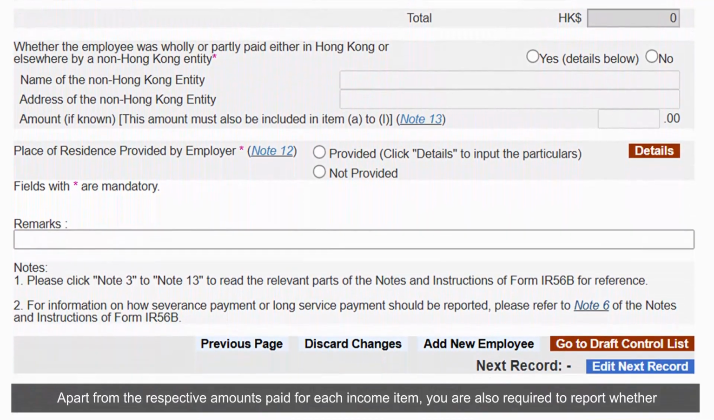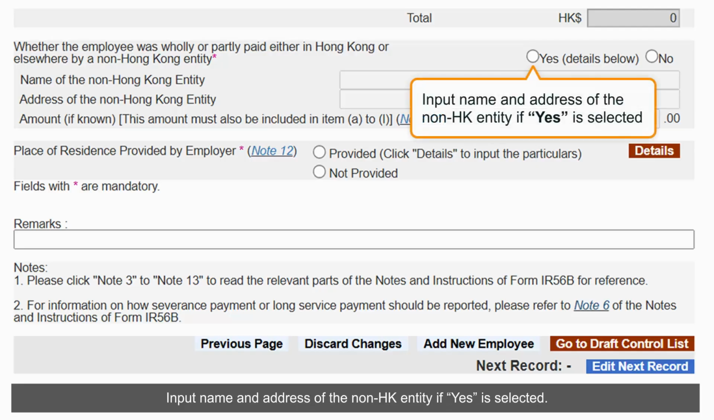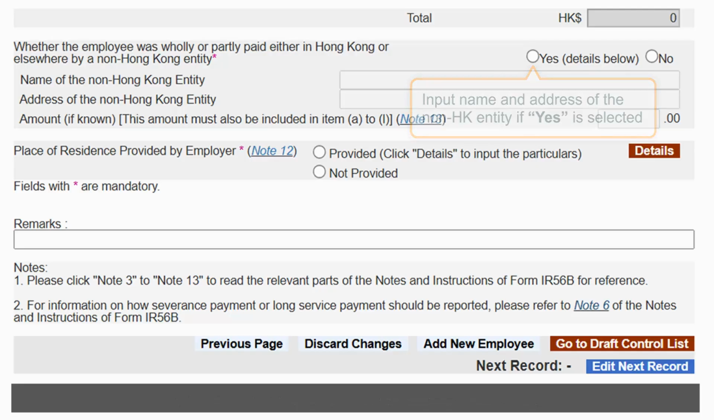Apart from the respective amounts paid for each income item, you are also required to report whether the employee was paid in whole or in part by a non-Hong Kong entity or provided with a place of residence by employer. Select No if the employee was not paid by any non-Hong Kong entity. Input name and address of the non-Hong Kong entity if Yes is selected.